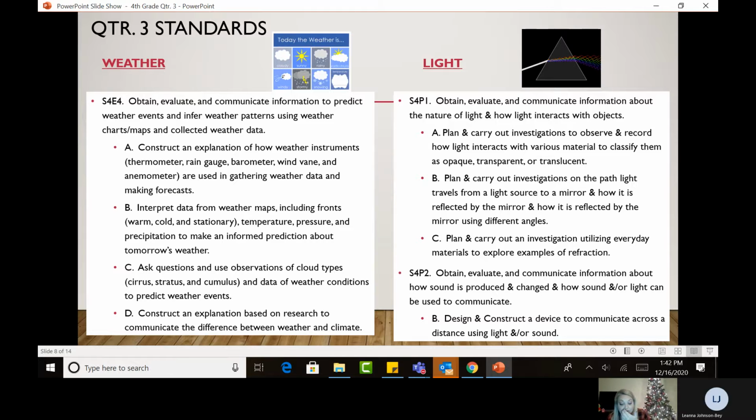And you can find some visuals to visualize that yourself. But really what your students need to know, and what you need to know to teach this, is that light travels in a straight line, right? When light strikes an object, it's either reflected, absorbed, or passes through it.